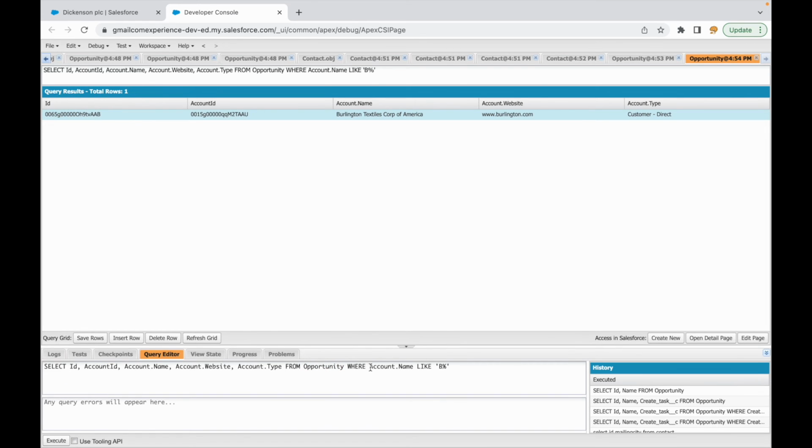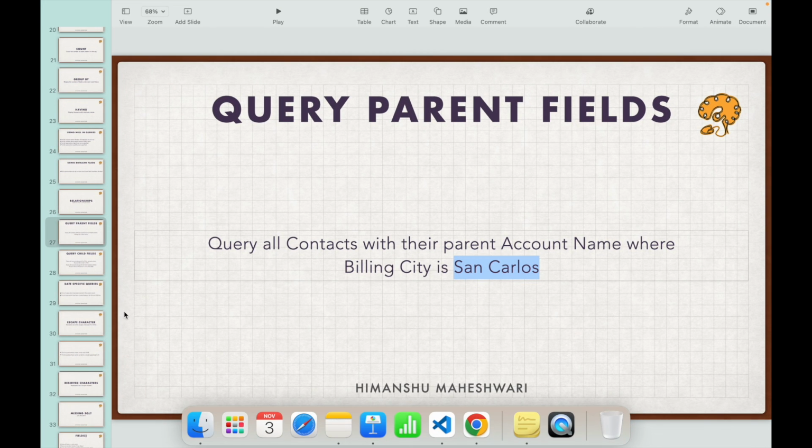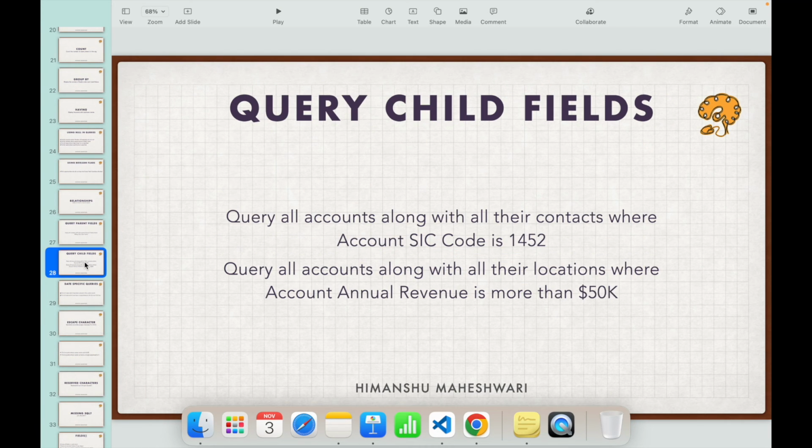All right. So you can even use your fields as where clause filters. No problem with that. All right. What is the next thing we want to check? The next thing we want to check is how do you query child fields?